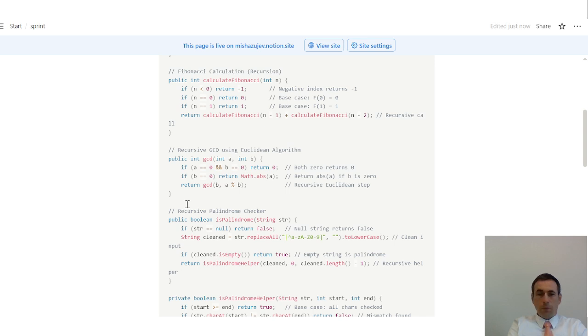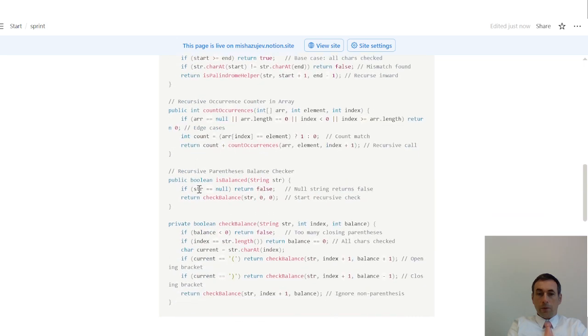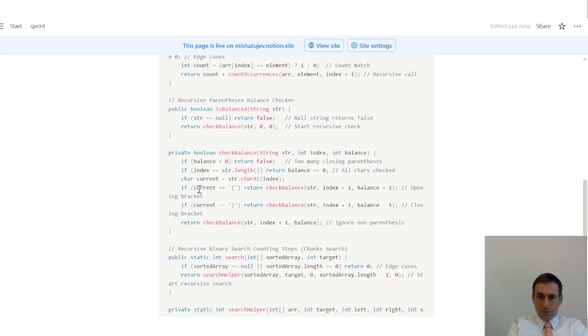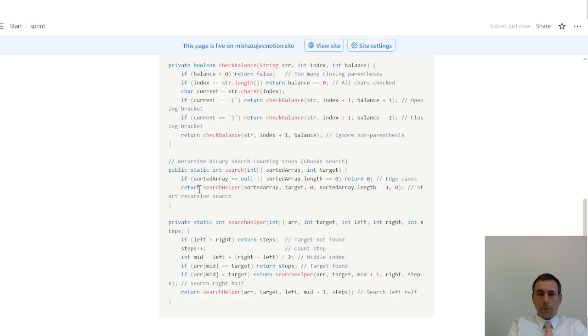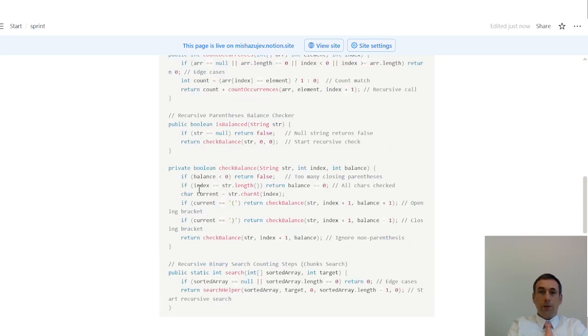Euclidean algorithm. And with letters. These are examples we're going to see next time.